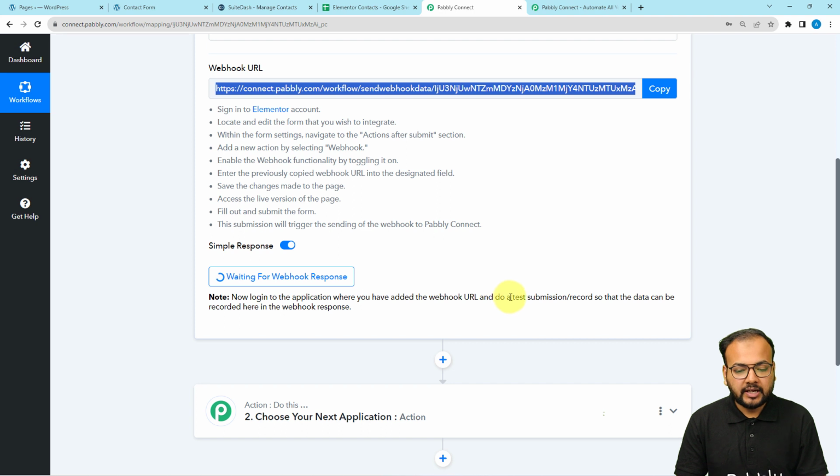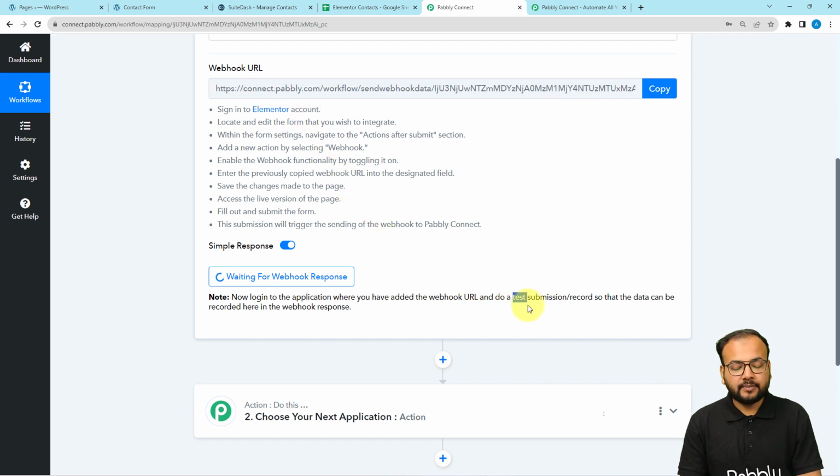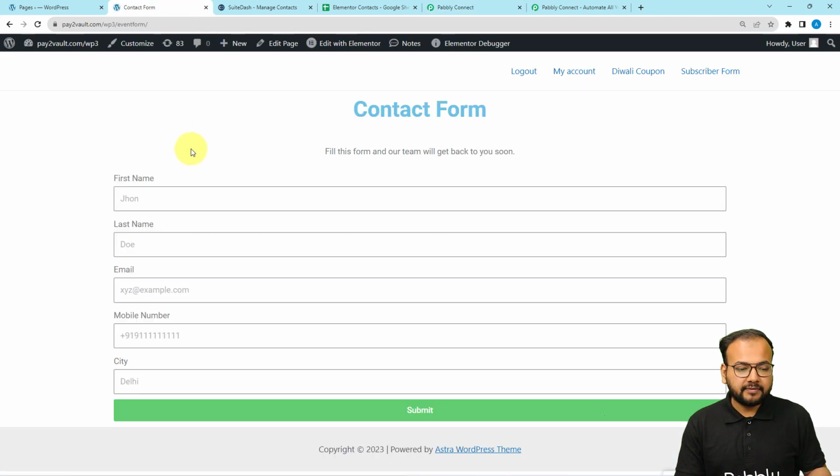So this means after adding this webhook URL, we can perform a test submission. Test submission means now I am going to manually fill the form with some test or dummy details. And as I'm going to submit, the details will be captured here in the response section, and that will act as a test data for us to set up the automation further.